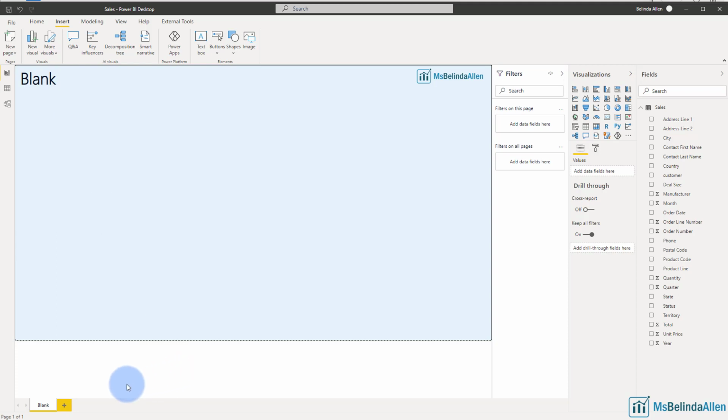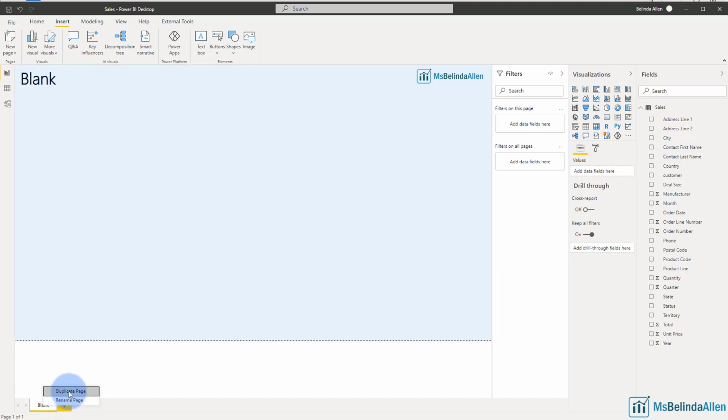If I want to create a report page, I'll just simply come down to blank, right mouse click, and duplicate. And then every time I create a new page, I have the starting point and I have some consistency.